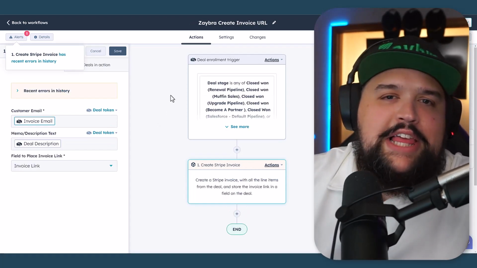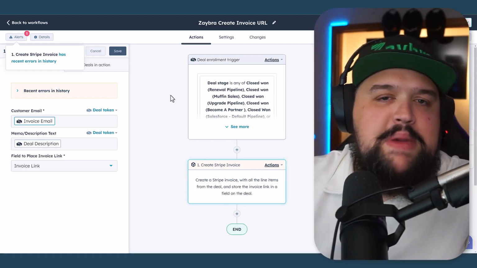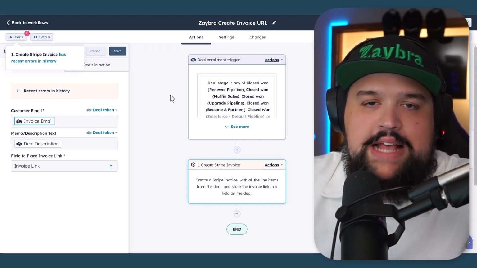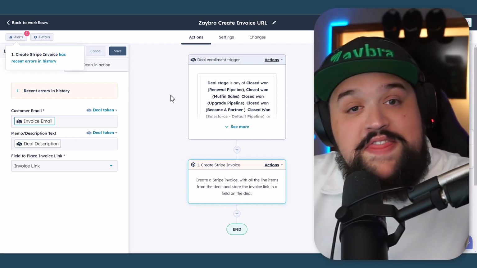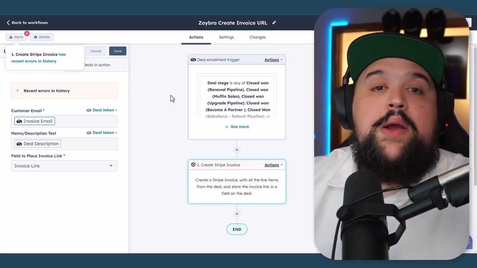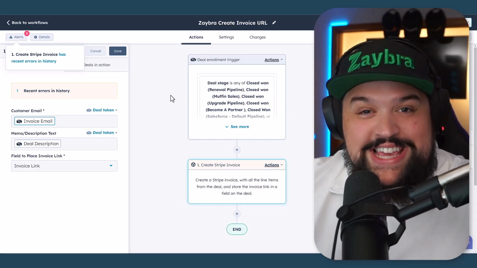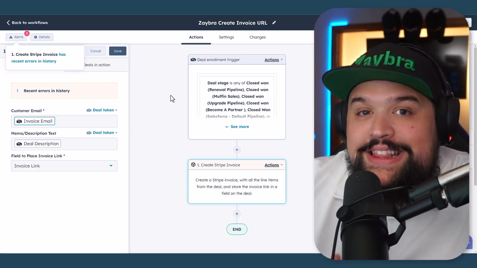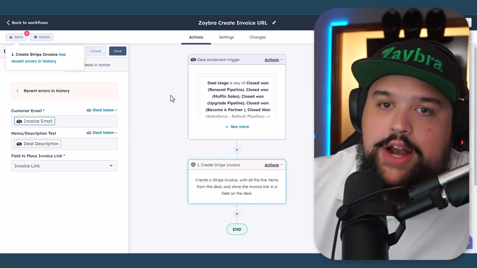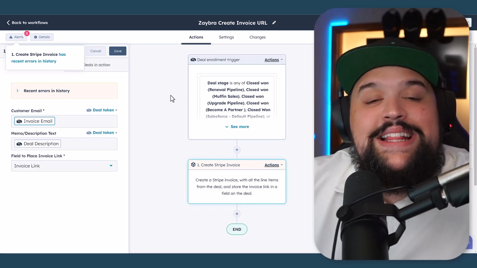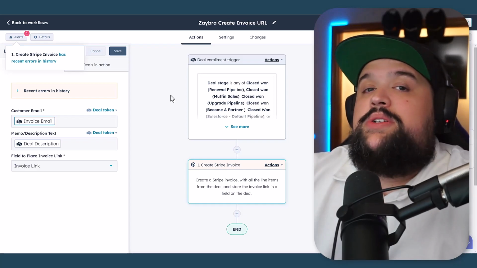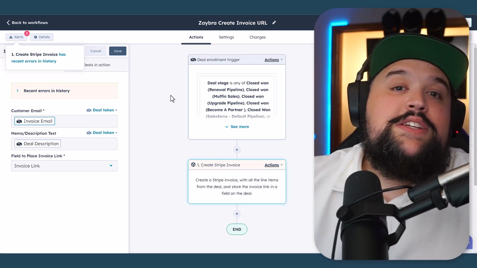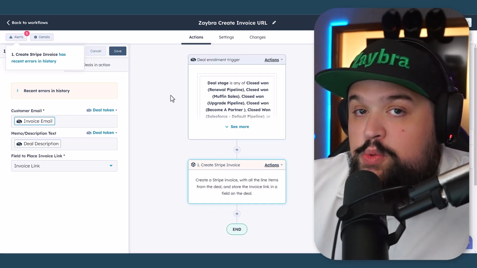Now, this next one's a little bit more fun because it has to do with us making money instead of canceling, which that last action had us do. In this case, we're going to be using a workflow action that allows us to create a Stripe invoice with all the line items that we had on it. It's also going to generate a link that we can then use as a personalization token to send to somebody. So the whole idea is you could use this, for example, after you win a deal.